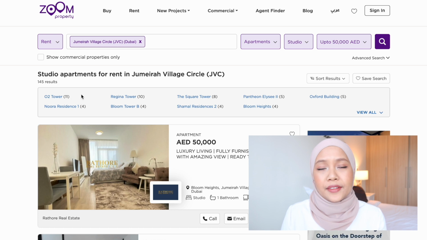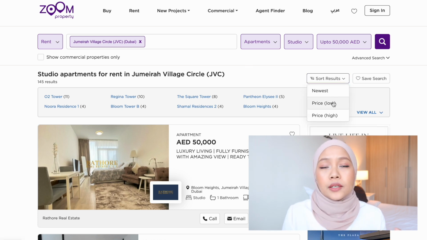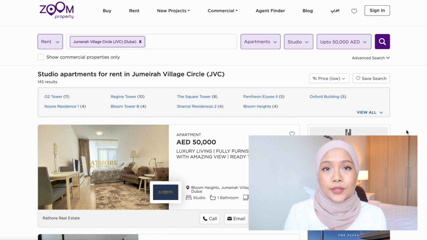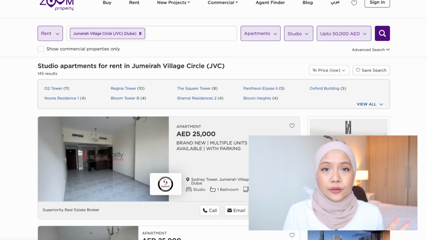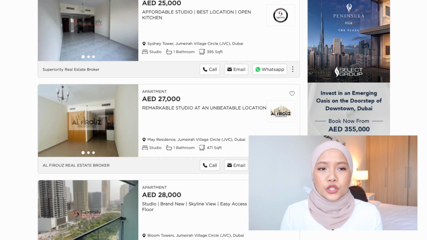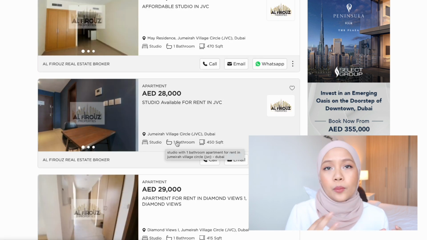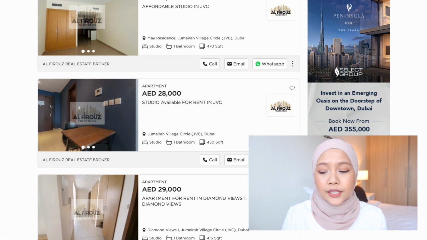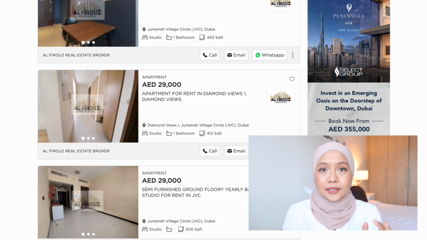As it is with any other property website, you will be able to sort the price, even the newest listing that are put on their website for that particular area. Aside from that, a lot of these property websites also show the small icons of type of the unit, how many bathrooms there are in the unit, and most even mention the square footage of that particular unit.